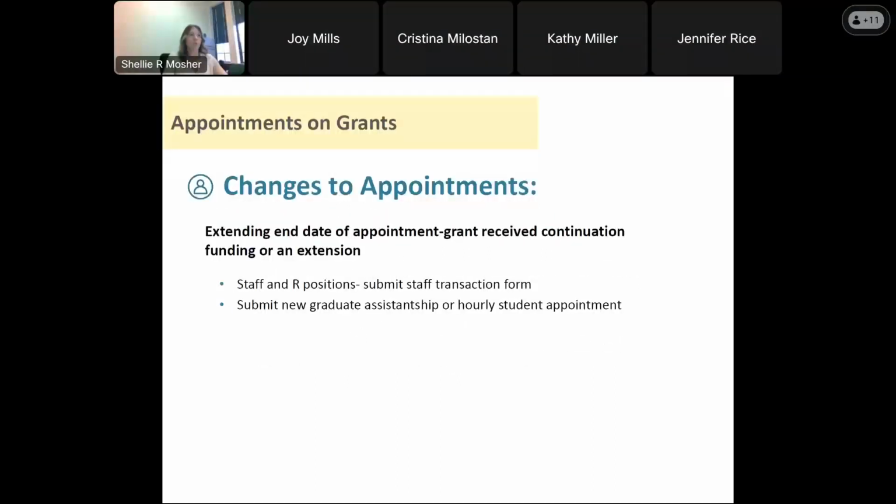Any changes to appointments? So if you're extending the end date of an appointment because the grant has received continuation, for staff in our positions, you'll want to submit the staff transaction form. And then for graduate assistantships and hourly appointments, you'll be submitting new appointments when that extension comes in.